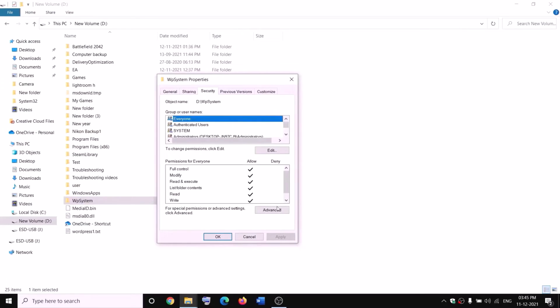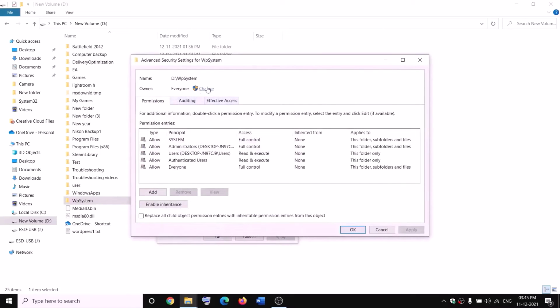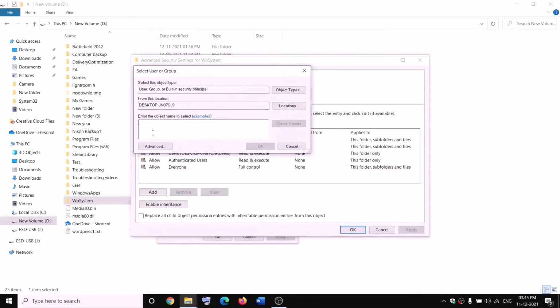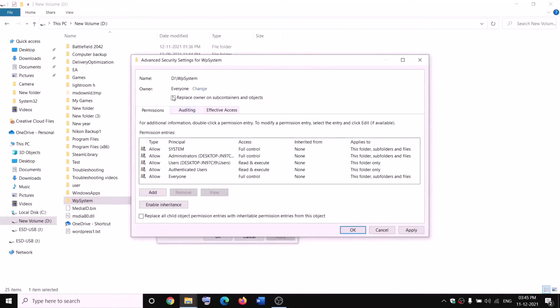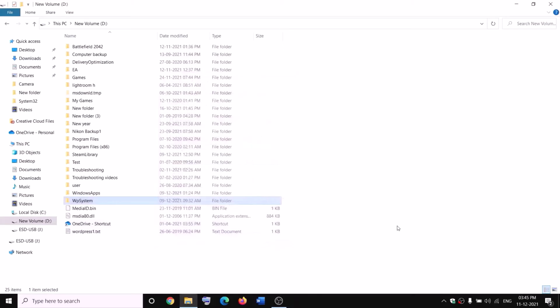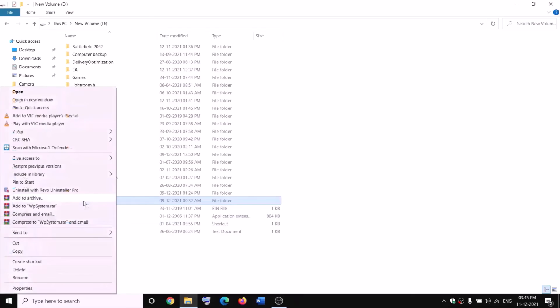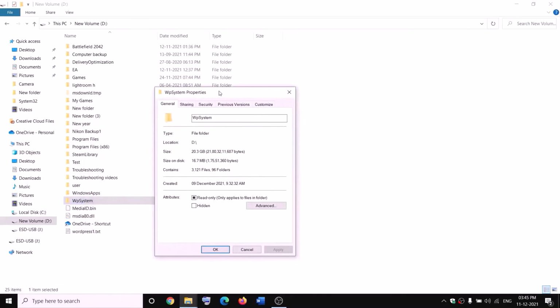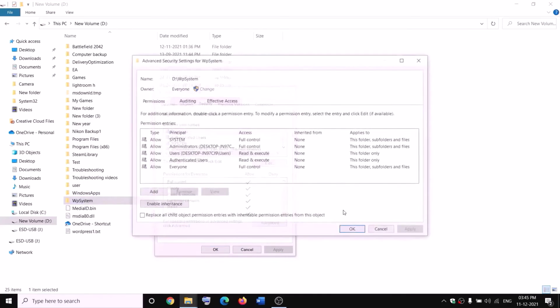So go to security tab and then click on advanced. Now click on change over here and then type in everyone over here, and then click on check names, then click on OK. Now put a check on the box which says replace owner on subcontainers and objects, and then click on apply. OK, OK, OK, and then again make a right click on the WP system folder, select properties once again, go to the security tab once again, click on advanced once again.